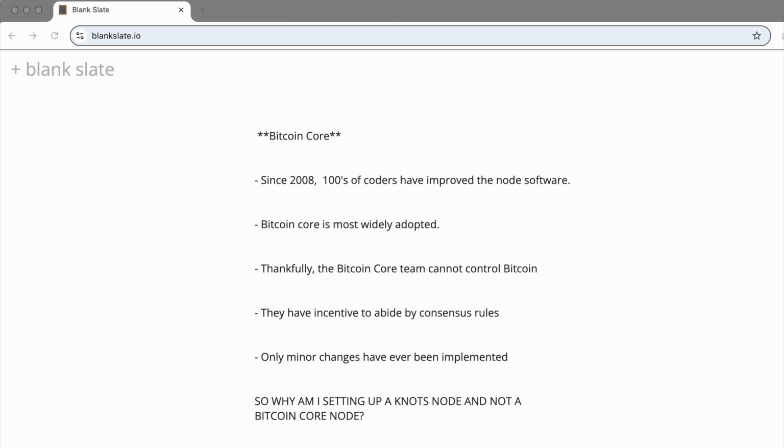These software engineers cannot control Bitcoin and are only Bitcoin coders to the extent that they provide node operators with the software the node operators want to adopt. These coders face a strong incentive to abide by consensus rules if they are to have their code adopted. Thus far, only minor and uncontroversial changes to the code have ever been implemented, and every attempt to alter the network significantly has ended with a resounding failure.